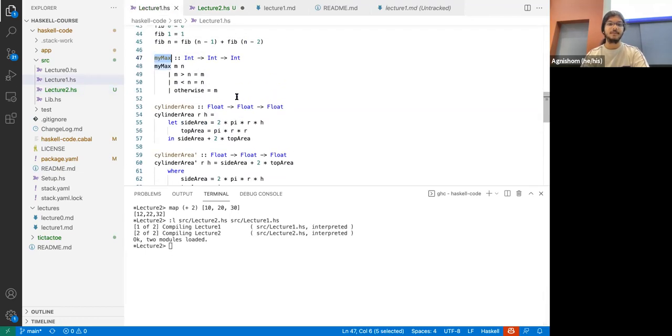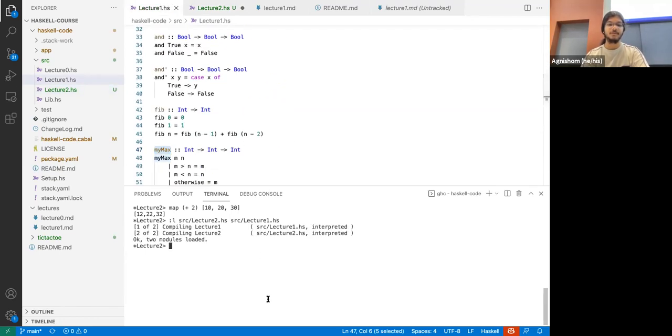So for example, I can also use this fib function from last time. Okay, never mind.